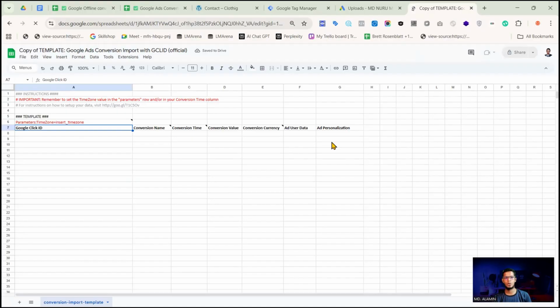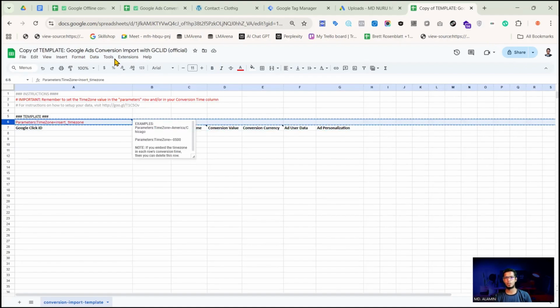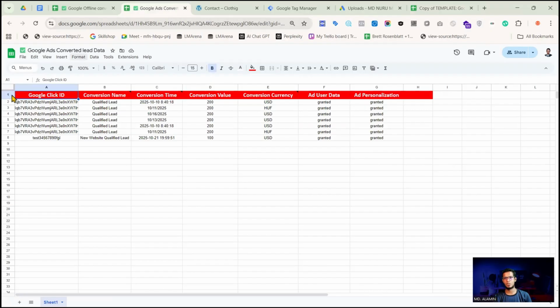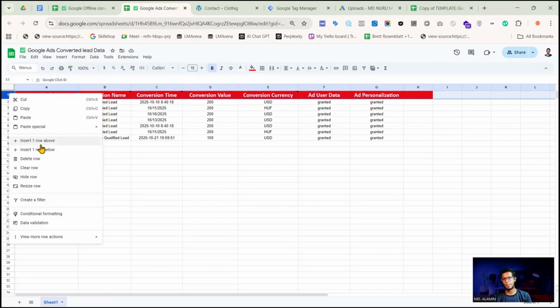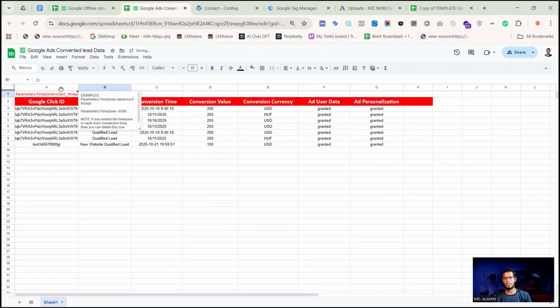If you want to send any offline conversions to Google Ads, you can use a Google Sheet like this. Here you can see the Google click ID, conversion name, conversion time, conversion value, conversion currency, add user data, and add personalization. And this number 6 is very important. I will copy this one and go to our Google Ads conversions, and I will paste this here. Okay, and I will add our time zone here.